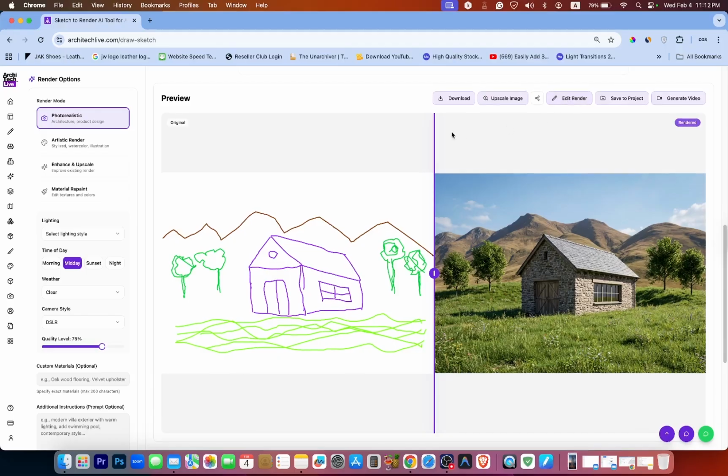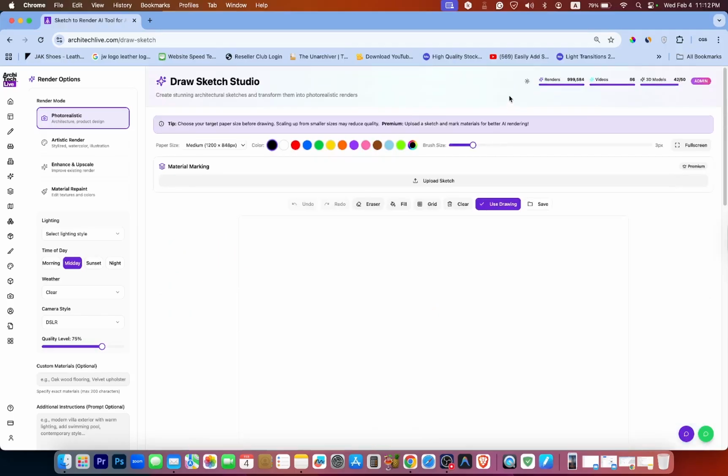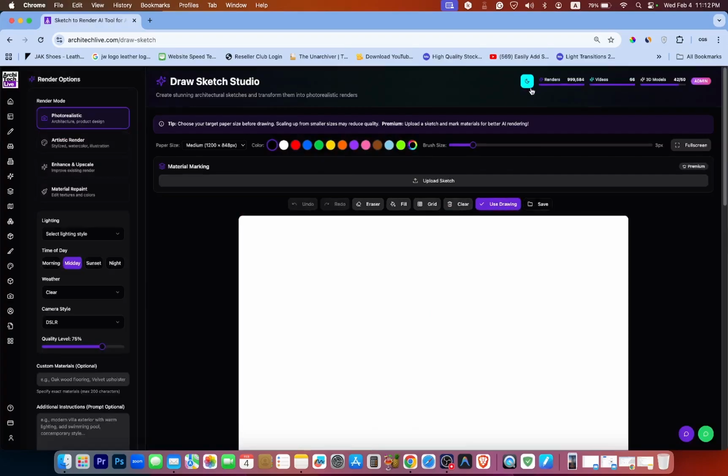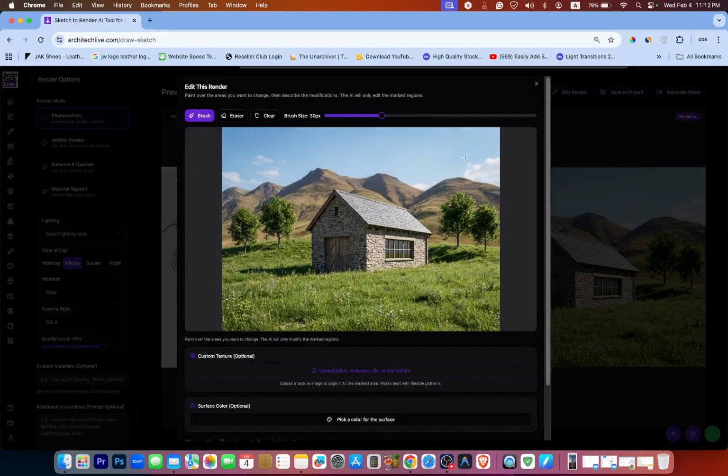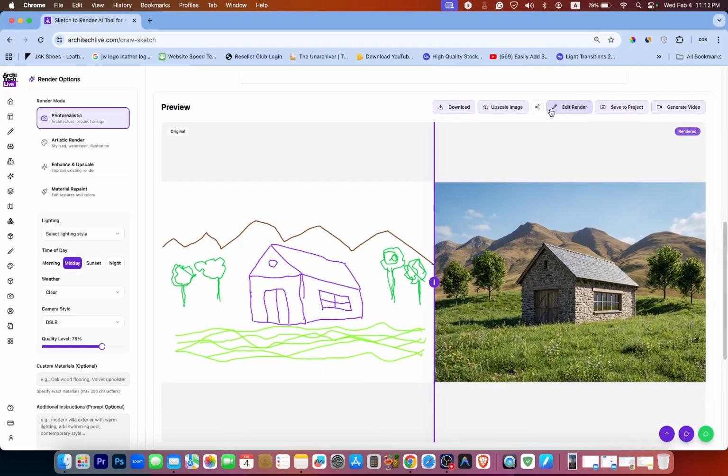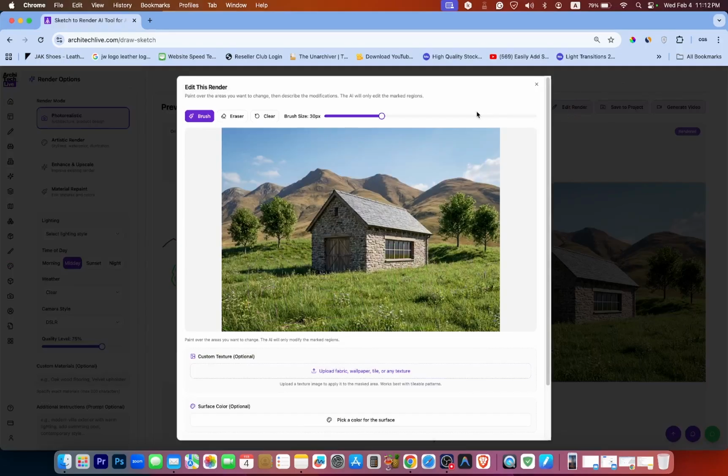The reason I'm working in light mode is that there are a few things which you might not understand in dark mode, so it's better to work in light mode. This is the tool we are talking about today, the Edit Render tool. Once the render is ready, whatever you want to change in your render, you just go here. Once the render is complete, go to Edit Render, and then our dialog box will open.